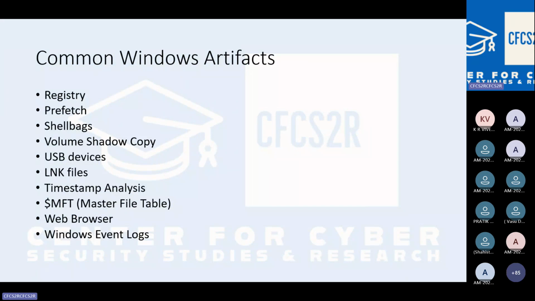As we all know, when we are talking about Windows digital forensics, these are the common artifacts usually seen inside the Windows system, which are very useful to analyze any system. Basically, they are registries, prefetch, shellbag, volume shadow copy, USB devices, LNK files, timestamp analysis, master file table, web browsing history, Windows event log. So there are a lot of artifacts available in the Windows system, and in Windows Forensics, we will be covering nearly each and every part of it. So today we are working on registry and prefetch.